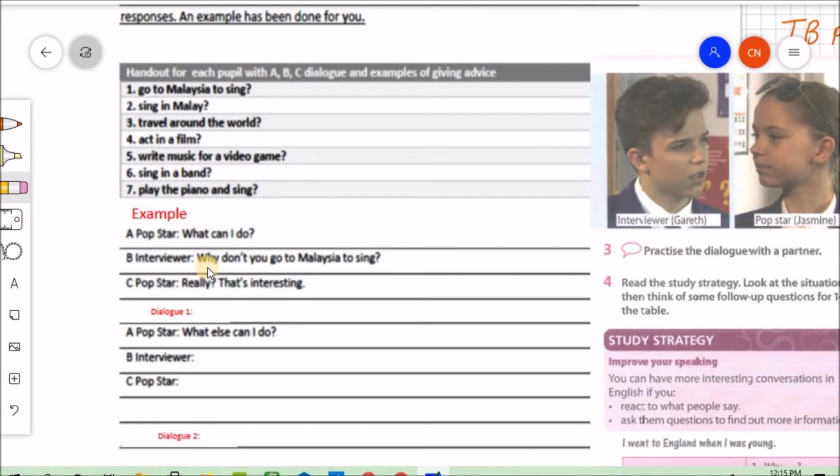So the interviewer gives advice. He suggests to Jasmine, why don't you go to Malaysia to sing? And then the pop star answers, really? That's interesting. So here you can find there are some options for you to choose when you want to give advice to the pop star.